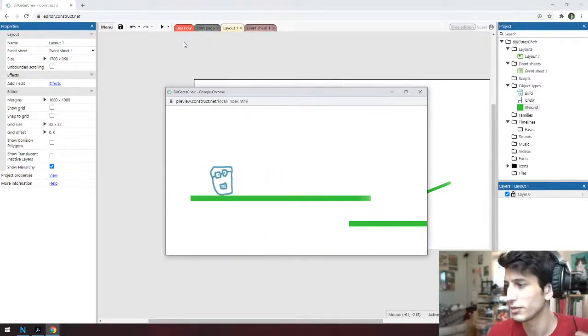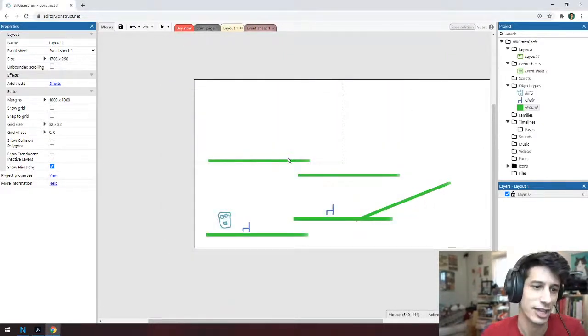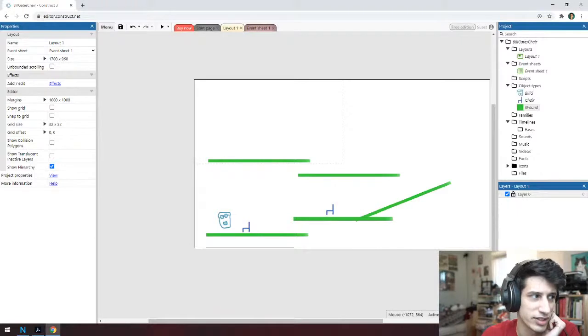Okay, so not the world's most complicated game, but it's been 32 minutes and it's starting to look like a game. And now you can probably start to imagine, what if I added music and cool art and a nice background and maybe some enemies and things like that, and you're starting to get a game.